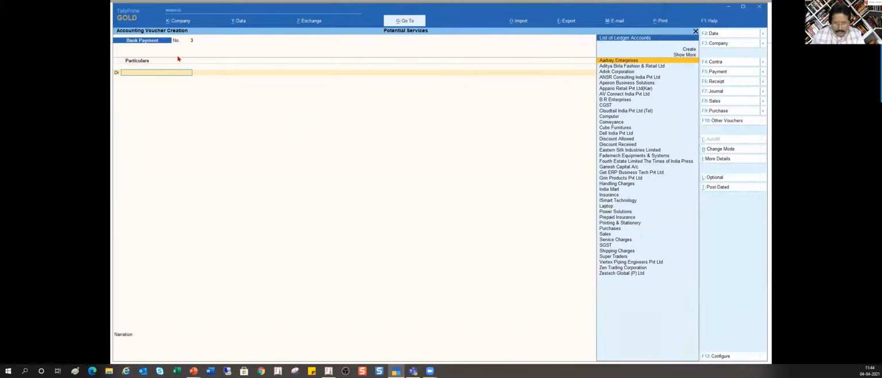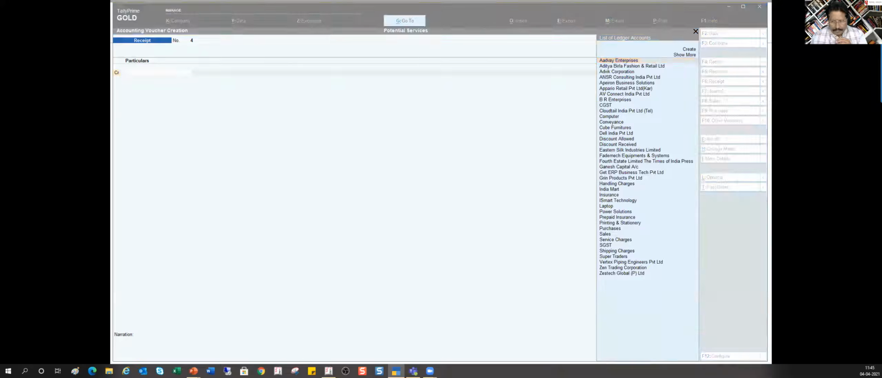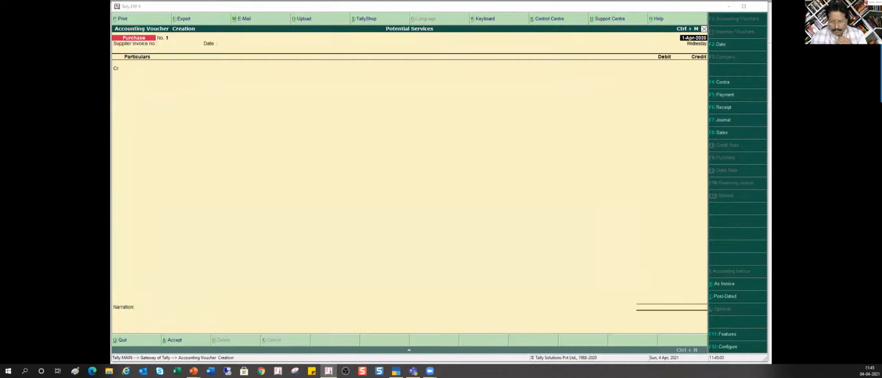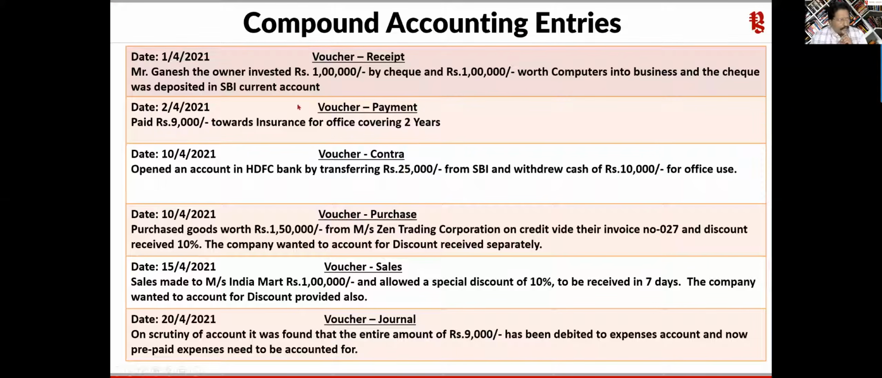So this is my payment. So I want my receipt entry. I'm going to press F6 or click here, right? So first it is asking me credit. So if you take the first transaction, Mr. Ganesh has invested 1 lakh by way of money or cash into the bank, and has provided 1 lakh rupees worth of computer as his capital contribution to the company.